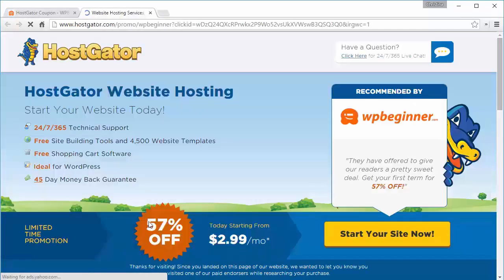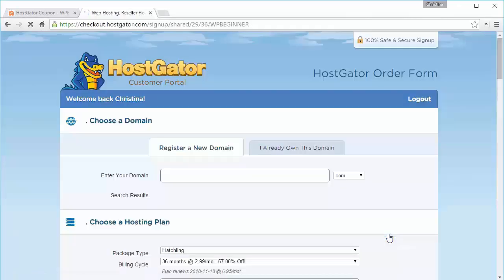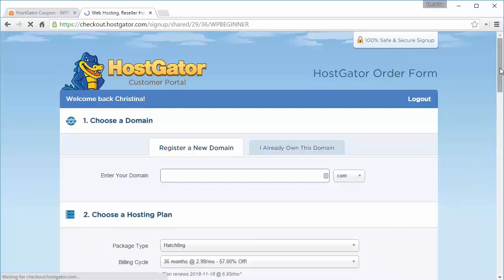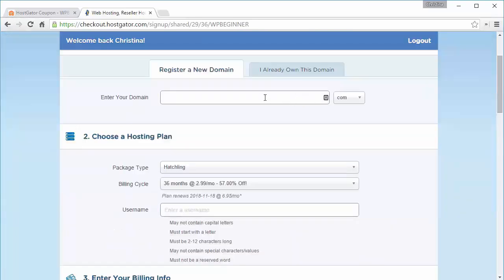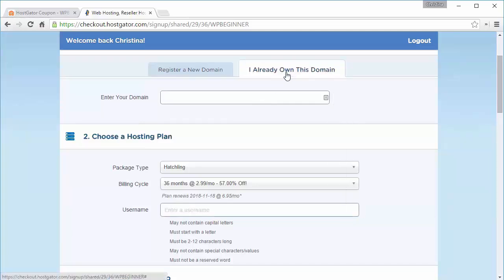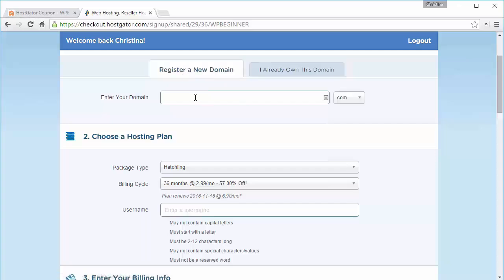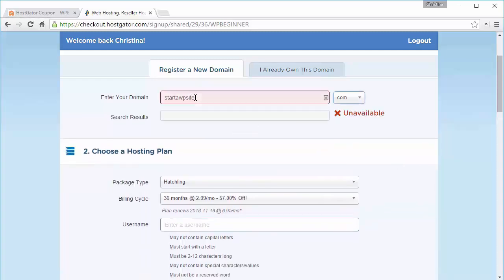Now from here, you just want to enter all the information. If you already have your domain, you can click on that and say you already own it. Enter your domain name here. If you don't, you can register a new site and see if it's available. If it's not, it'll tell you it's not available, but it will come up with some alternatives that you can use.